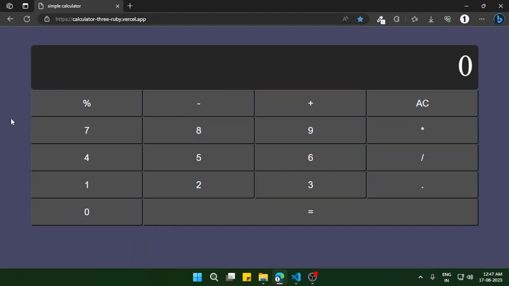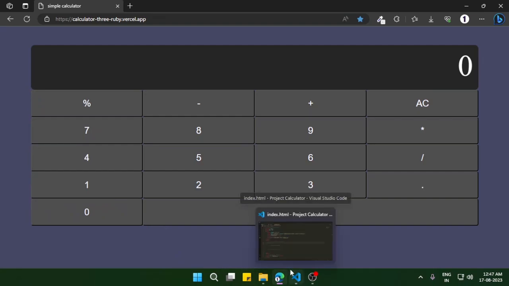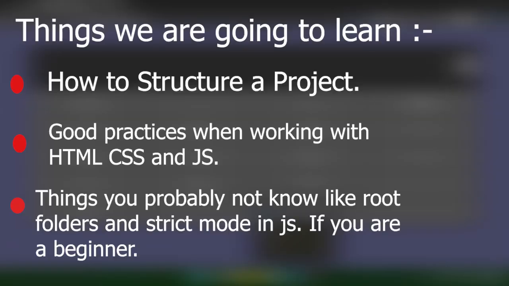And now let's make this calculator. And before this, I have one more thing to tell you. This is going to be a beginner project, but you are going to learn some new tricks.